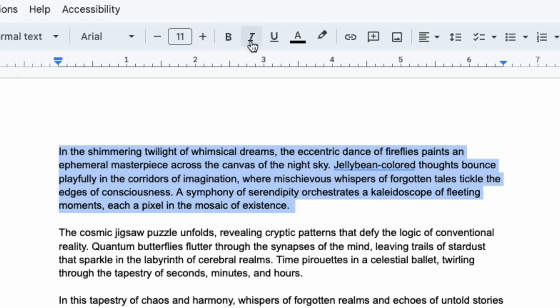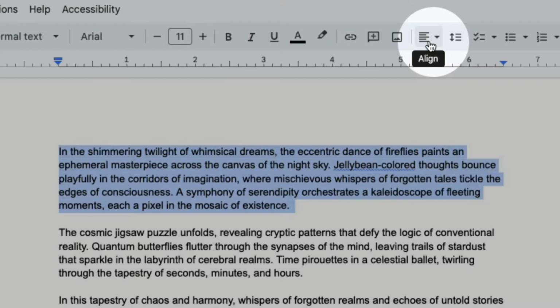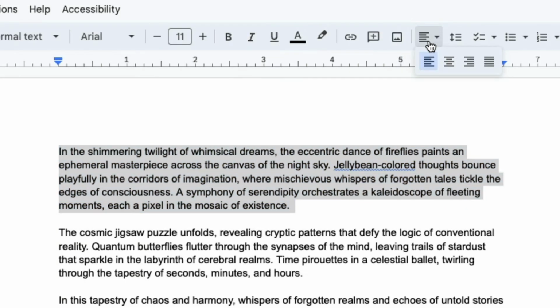the format menu, look for this icon with a bunch of lines of different lengths and click on that. And then you will have four different options on how to align the text.